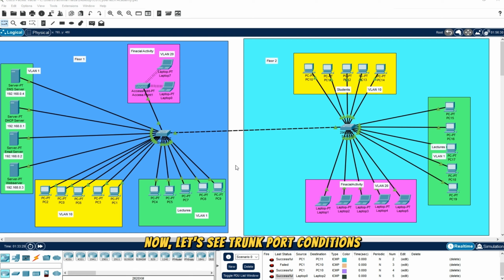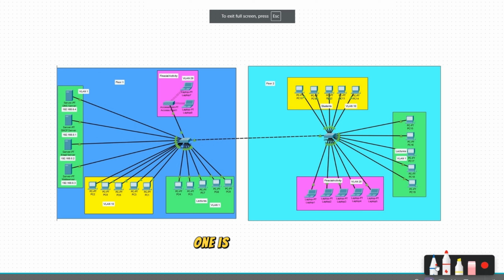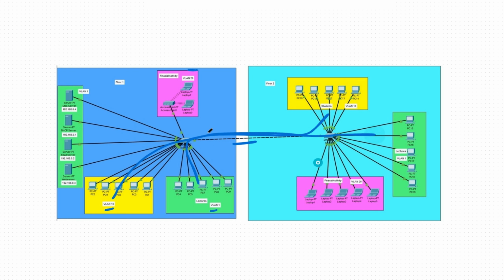Okay, now let's see the trunk port conditions. There are two simple conditions. For example, here you can see one is a trunk port. The trunk port allows communication between the same VLAN ID. You know the VLAN IDs: VLAN 1, VLAN 10, VLAN 20. This is called the VLAN ID. The trunk port allows communication between the same VLAN ID. For example, VLAN 10 to VLAN 10, VLAN 1 to VLAN 1, and VLAN 20 to VLAN 20.